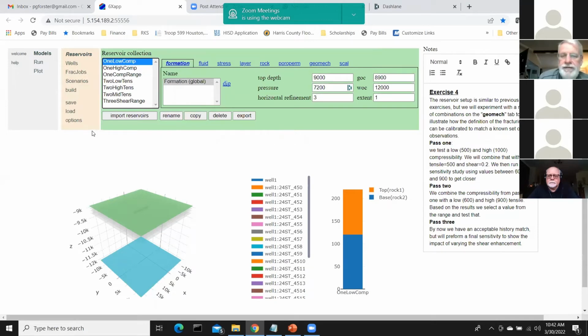The software itself actually has an optimizer built in. The 6X simulator itself has an optimizer built in that allows you to do automated history matching, but we're going to do this step by step with a few representative numbers to show how changing something in the setup changes the results.